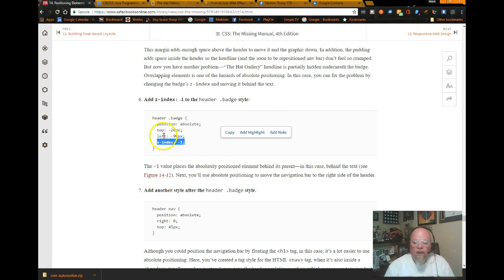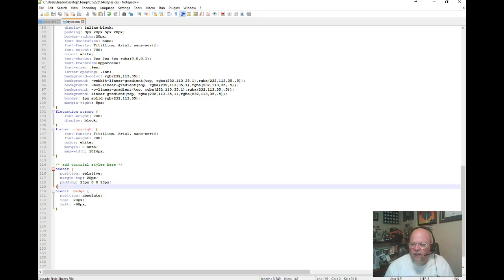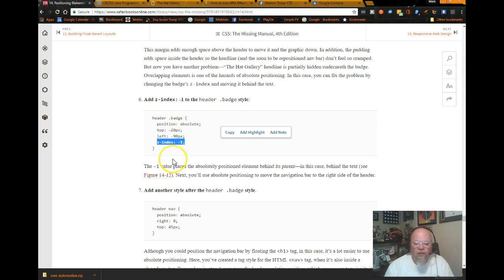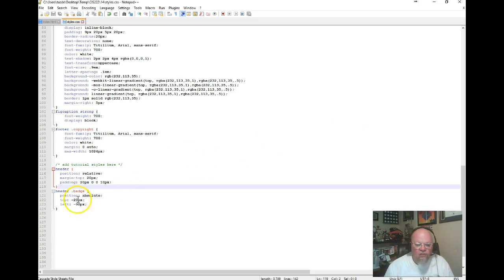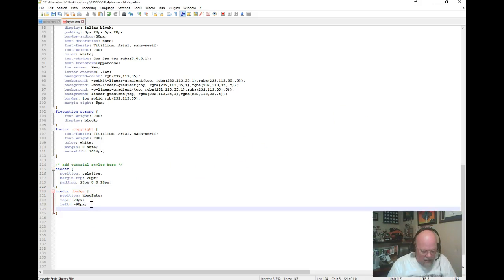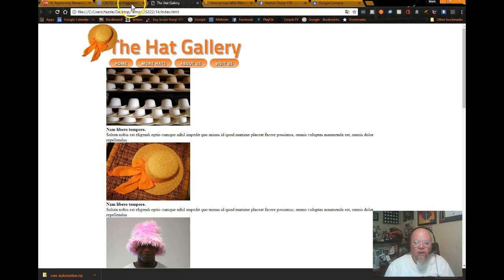So I copy that. I come over here, and I'll make sure I got in the right spot. It goes in the header badge. So I go to the header badge, and I add the z-index -1 that says place it behind whatever it's in front of, or whatever's in the same place it's at, make sure it's behind it. So come over here, do a refresh, and boom, notice that the hat now appears behind the text. Okay. Pretty good so far.